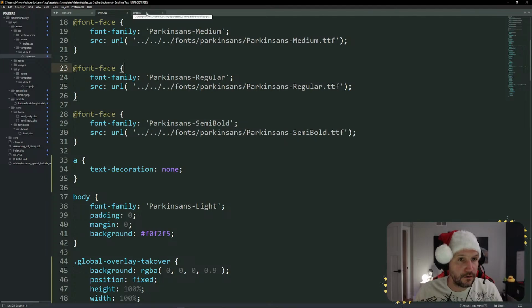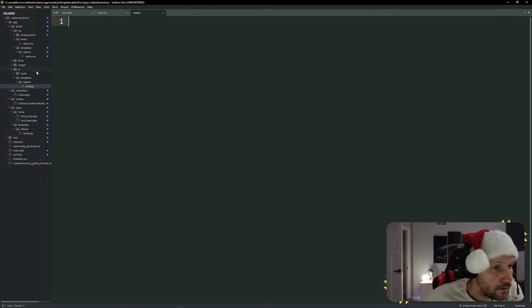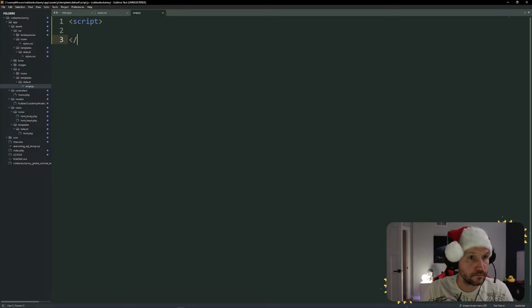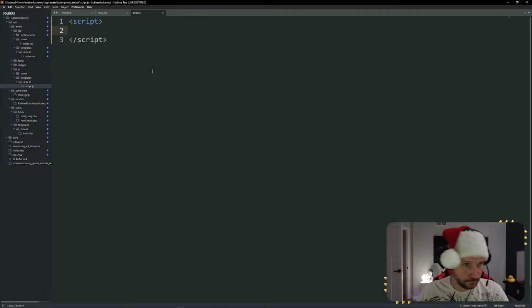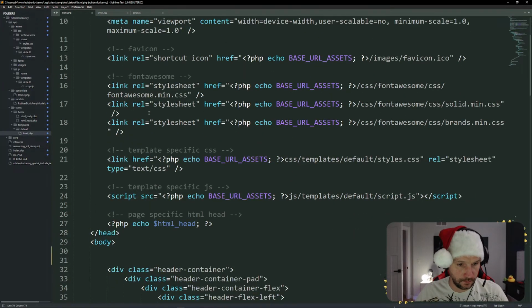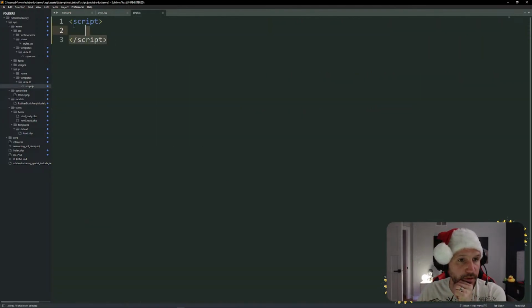Over in our app assets JS templates default script JS file. I think this is being loaded on every page. Or did we not include this yet in our HTML template? Script, template specific JS. Here we go. JS templates, default script JS. There it is. Which is this script right here.